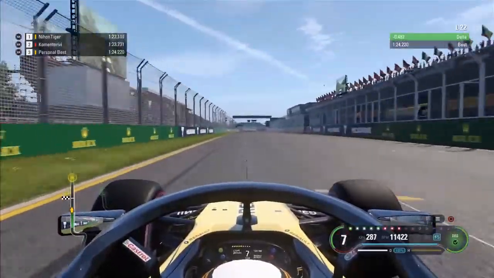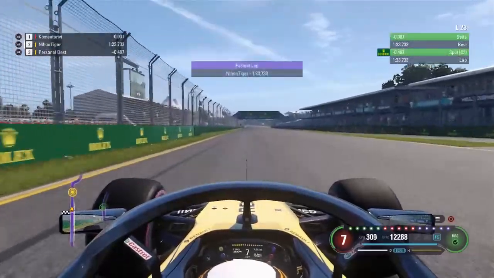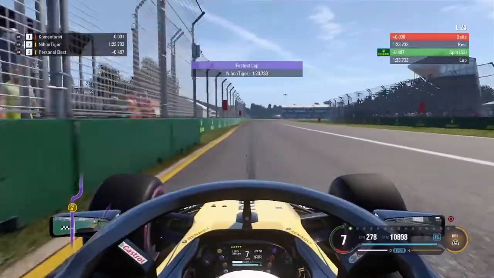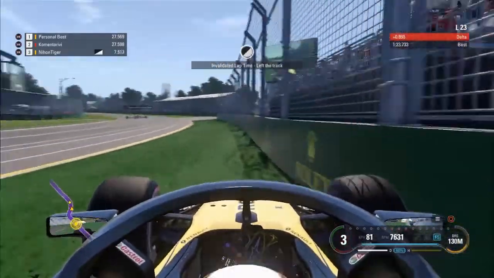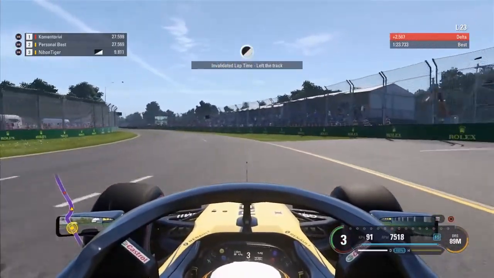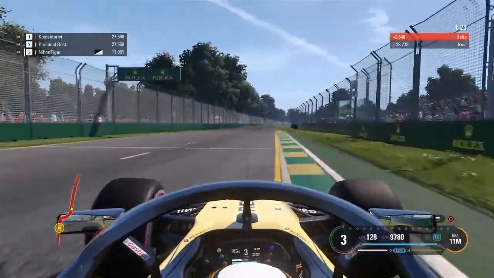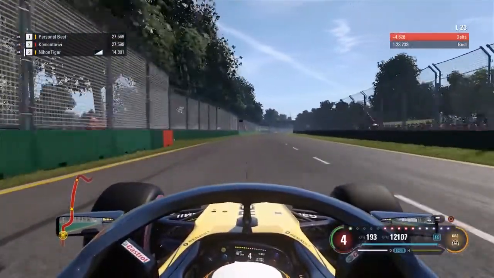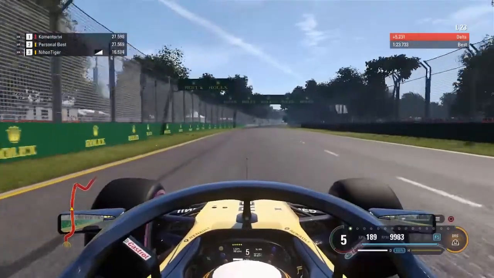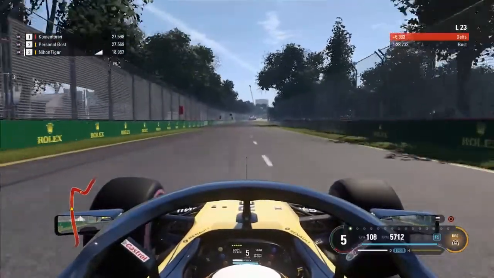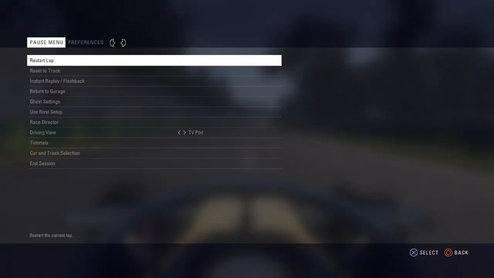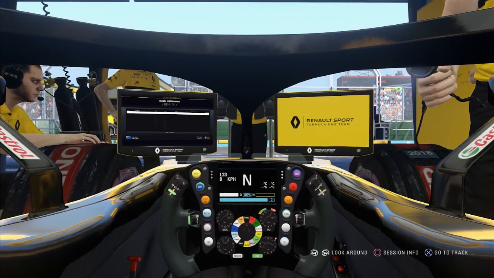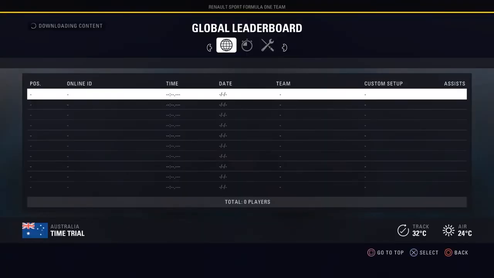Alright, we did it. It's going to be a 123. 123.7. Nice. Whoop. Haha. I did it. I did it, and that's all that mattered. Woo! Boy, I pushed that so hard. Oh my goodness.